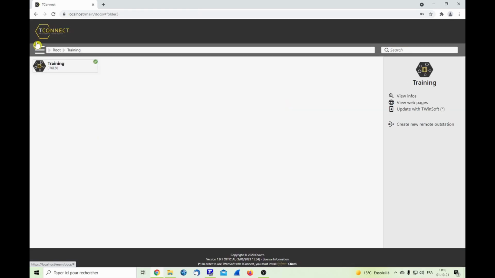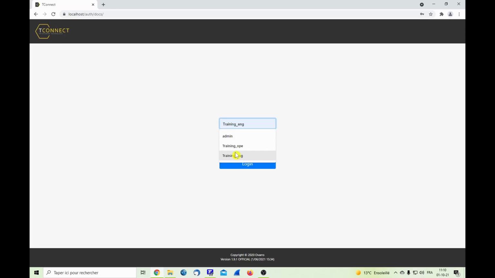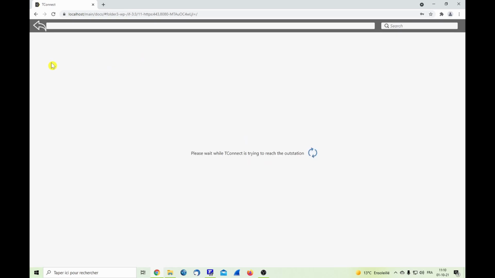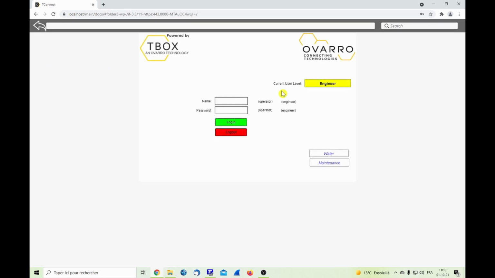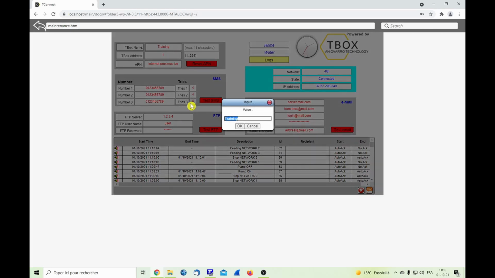Now let's log in as engineer. So log out, engineer, log in, and I go to the web form again, and now I am effectively engineer and I have access to the maintenance page, and I can change the name of the station.